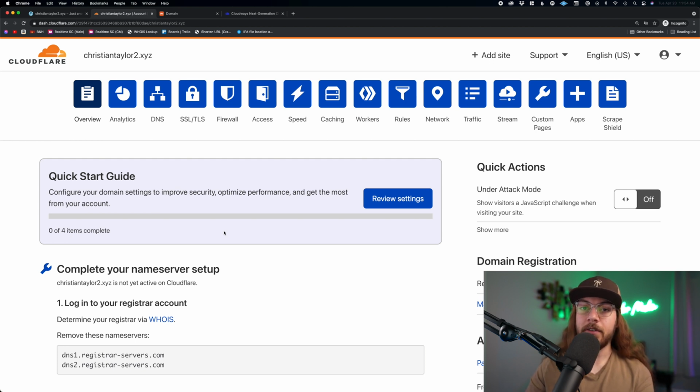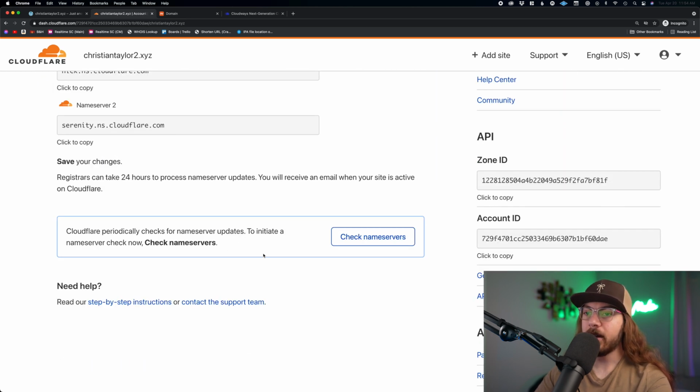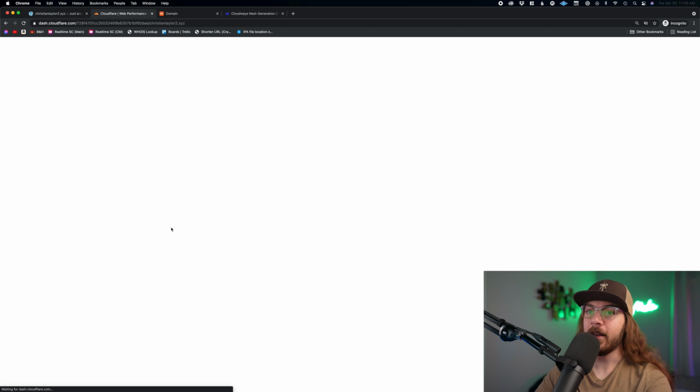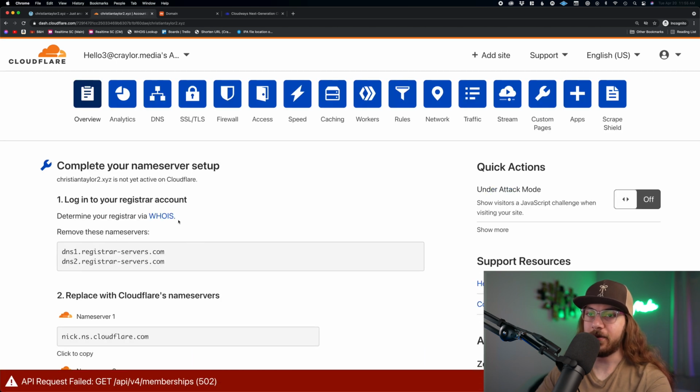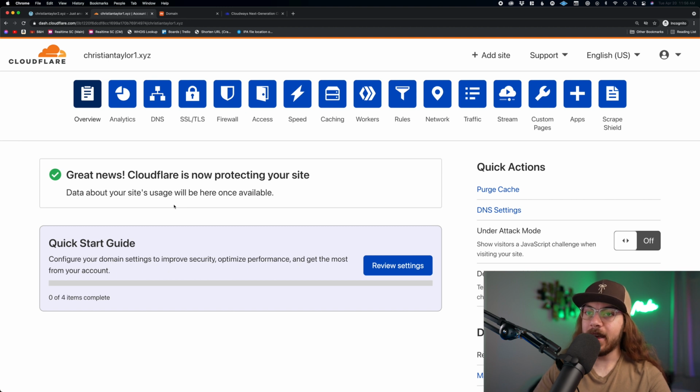But in this stage of the tutorial, you may have to wait up to 24 hours to go to the next step. So you're just going to see this page here. It's saying complete your name server setup. You can say check name servers down here to have Cloudflare refresh the status. Just keep refreshing the page, seeing if there's a status update from Cloudflare. And as long as it's still telling you this, that you need to change the name servers, your website is not ready to go yet. Now, when you refresh your page and you get this, great news, Cloudflare is now protecting your site. We're ready to proceed to the next step.